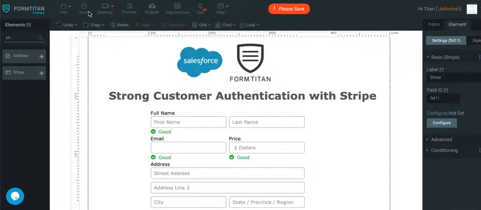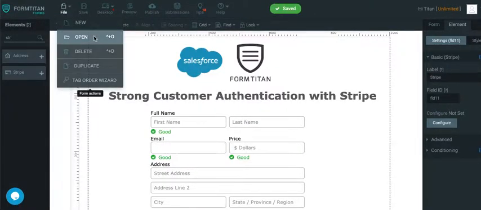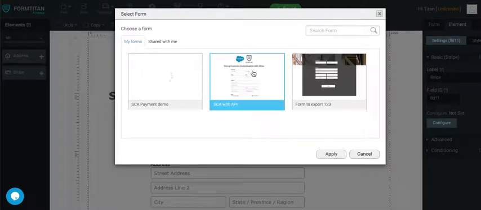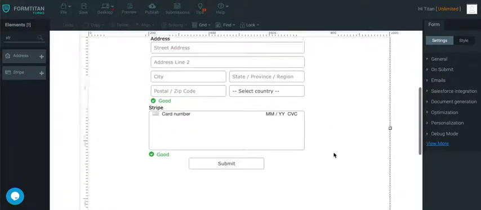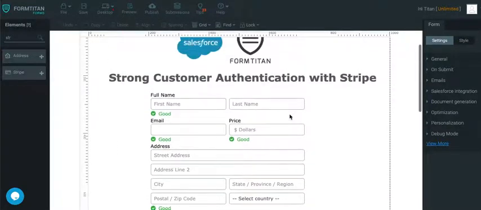And I'm going to explain how this works in another form where I've actually got this configured, because I don't want to display my API keys here. So this is how it looks like if it's all set up.